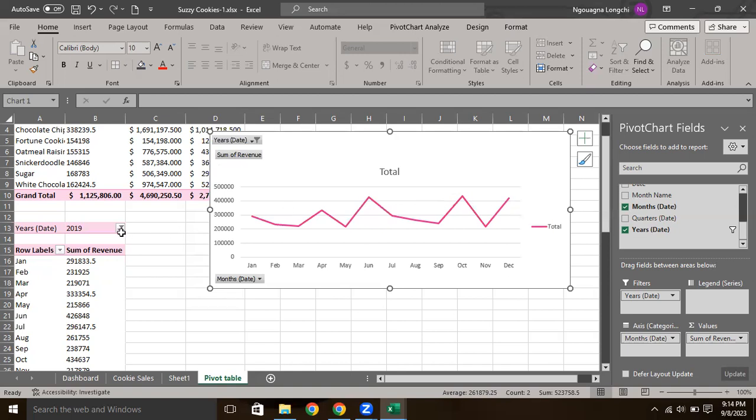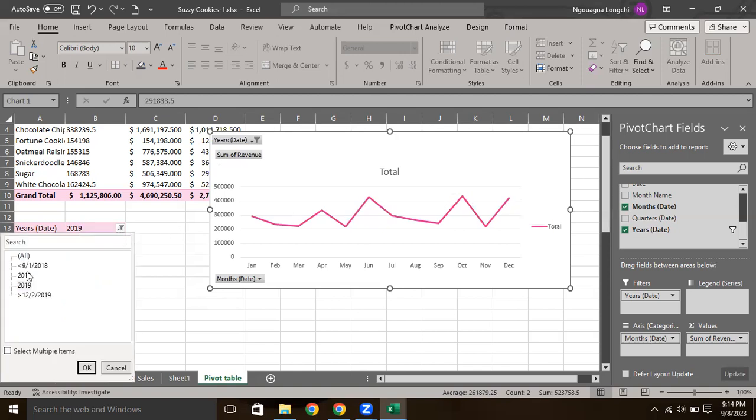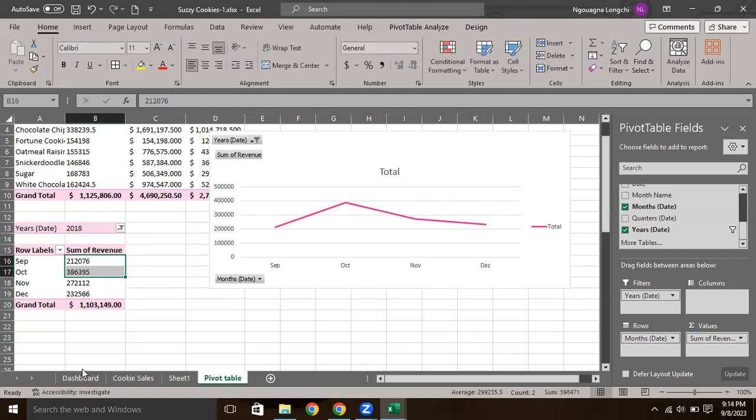And if you want to see 2018, we can just click on 2018 here. And then you see it will give us just 4 months: September, October, November, December.